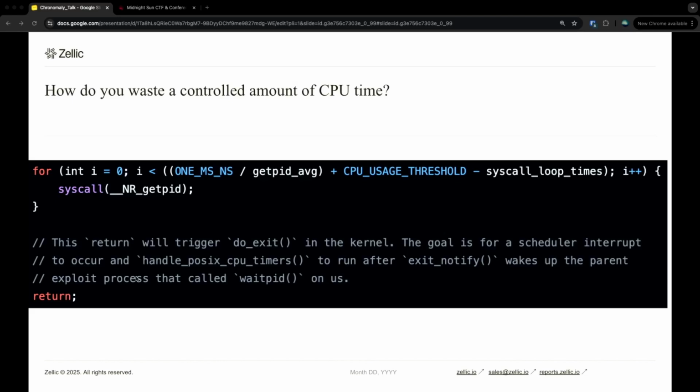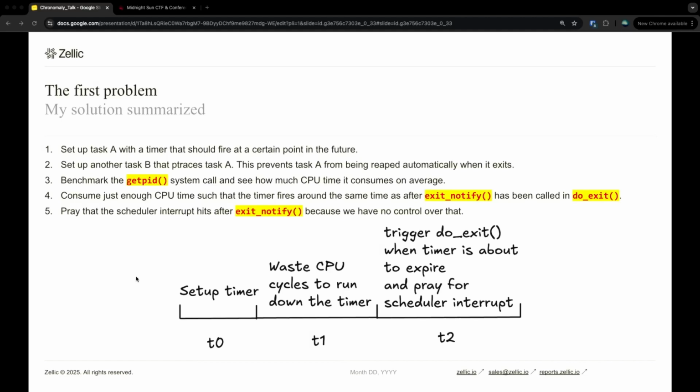So our first problem, the solution summarized: you create the timer, and then you ptrace the task from a different task. You benchmark getpid, the system call, and then you dynamically figure out how much CPU time you need to consume for do_exit to be triggered with the timer firing at the right time. And then if that all happens correctly, you just have to pray that this interrupt happens at the right time. That's all. And that's the first problem solved.